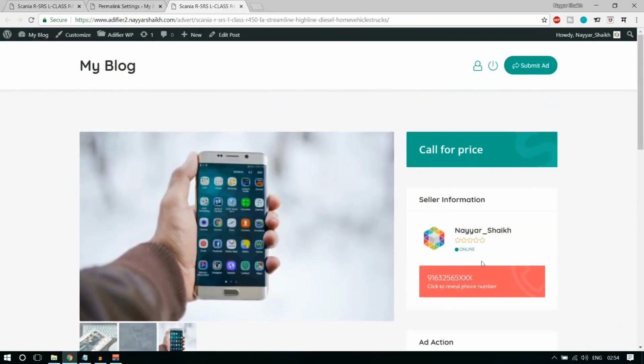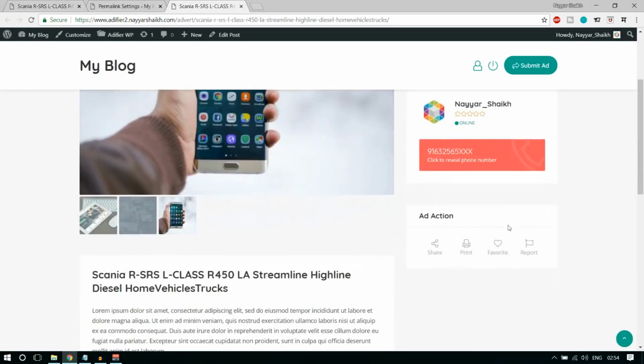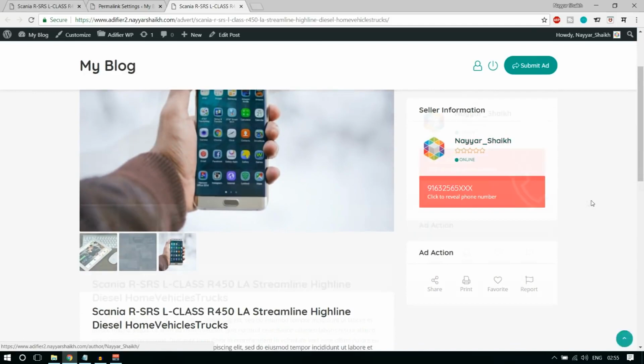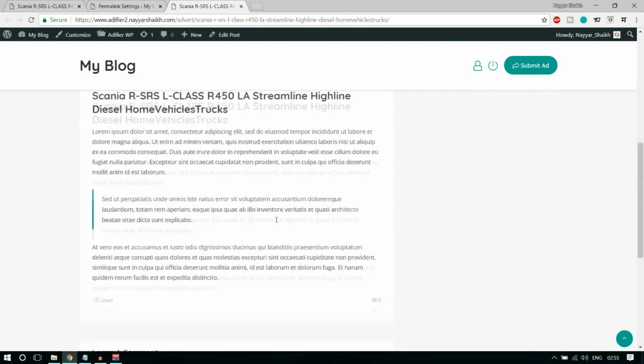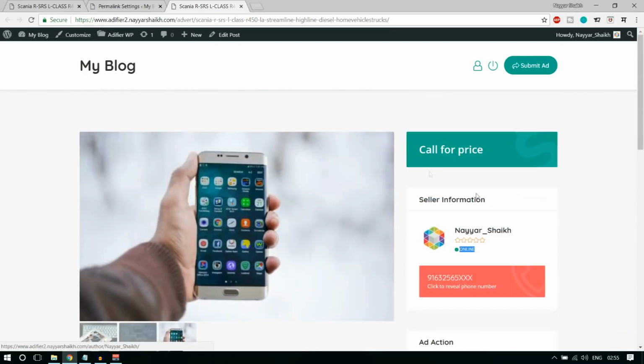Now we can see the ad is showing over here. We have these images showing. We have call for price. We have the number given over here, the seller, and the seller is online, so you can chat with the seller. Then we have this short description, add action, and so on.